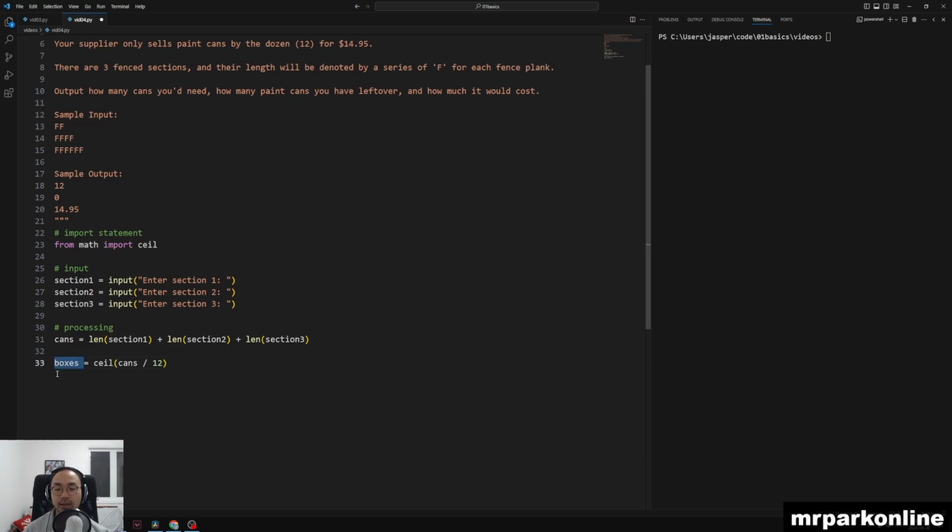Then if we bought this many boxes, we can calculate how much it costs by having the total cost be equal to $14.95, the cost of a single box, multiplied by the boxes. And now we also have to calculate the leftovers. We can say the leftovers are 12 multiplied by boxes, subtract the number of cans that we have. That means we have this many cans altogether from our boxes, and we're going to subtract the number of cans that we needed.